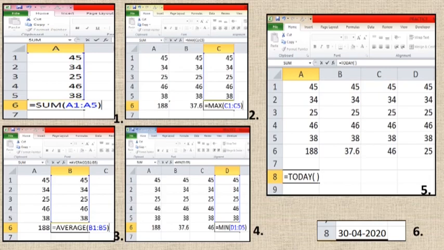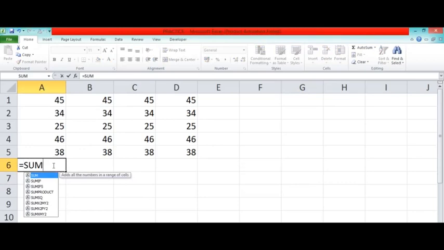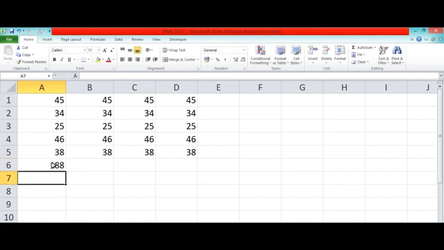Got it? We calculate the sum function. Here I write the sum function: equals, sum is the name of the function, afterward bracket on, and I just write the range A1 colon A5. Range is selected. Now bracket off and I just press enter. This is the answer because here I apply the sum function.